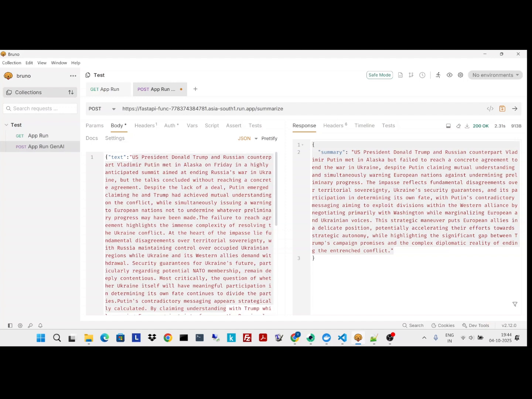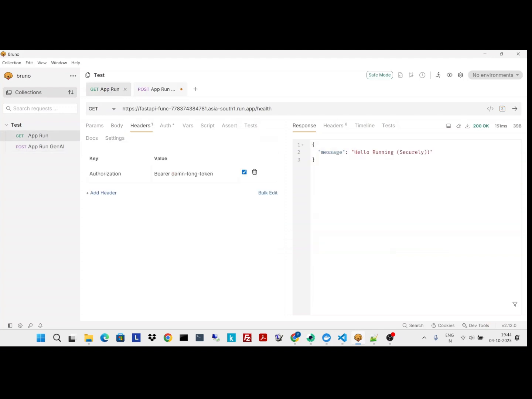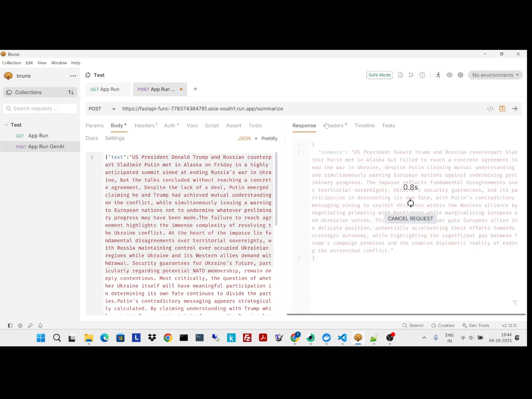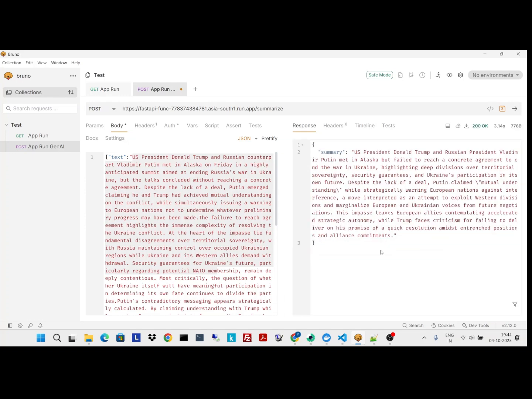So for example, these are the two API endpoints which I have deployed in Cloud Run function. One API endpoint is help, which if I call it, will just give me a status that it is running securely. And again, I'm just passing a simple bearer token. The other one, which is much more complex, actually summarizes a text. So I have a text which I'm just summarizing, and the endpoint is summarize. So it is able to summarize this particular text.